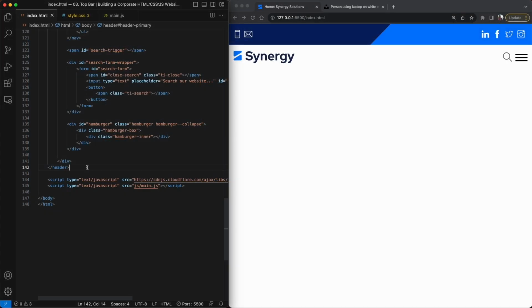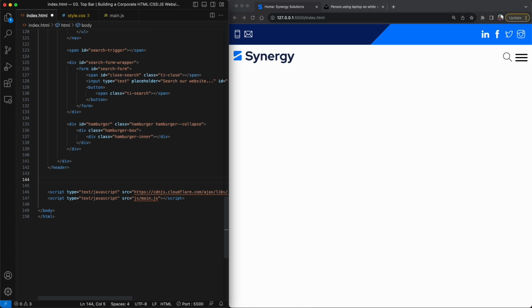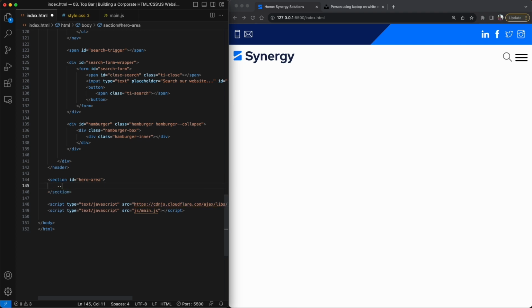So this hero section is going to be placed underneath the header, and I'll create a section now. I'll call it section ID, and I'll call this area hero area, and save that there, and that's showing fine.